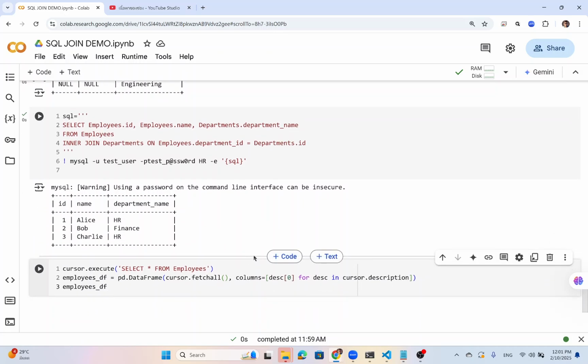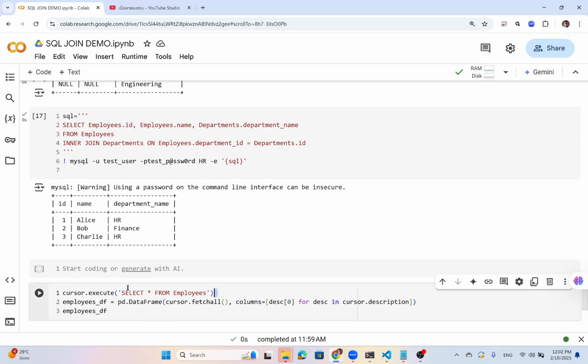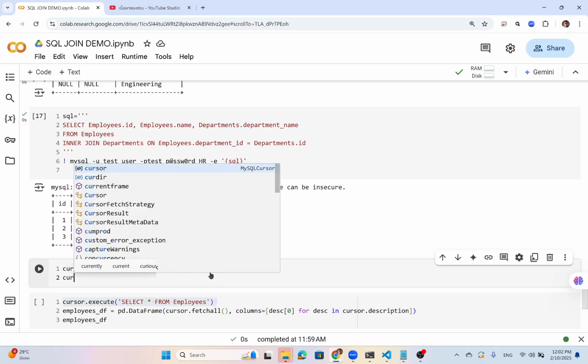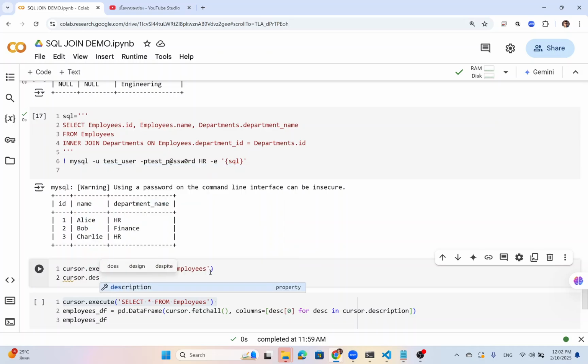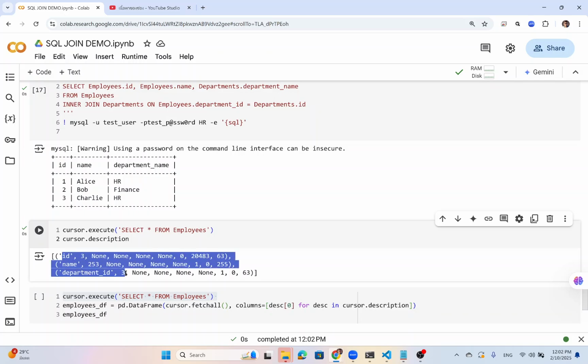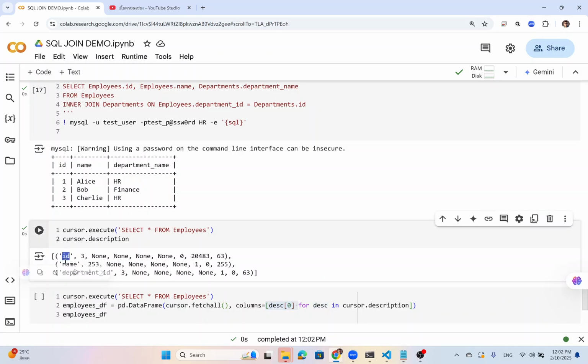Okay, so you can check this one. If you run cursor.execute and cursor.description, it will give the description. In this list comprehension, it chooses only the first element here: ID, name, and department.